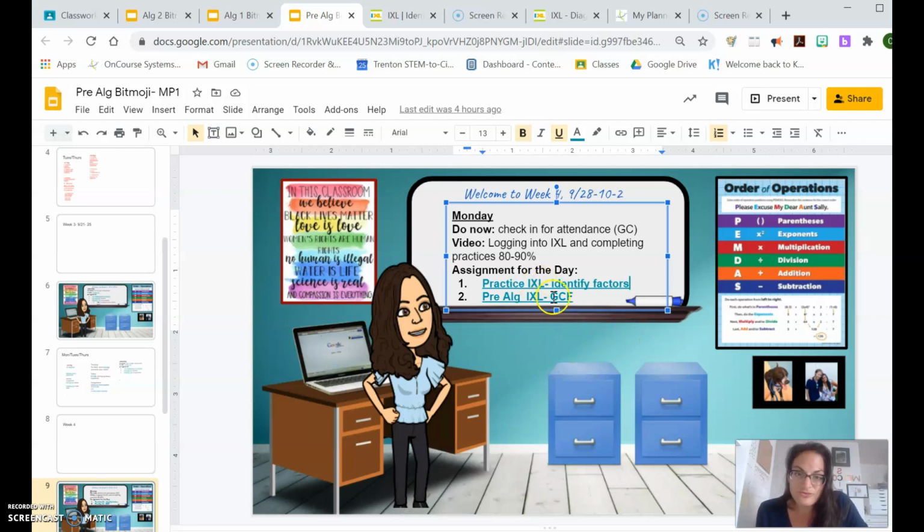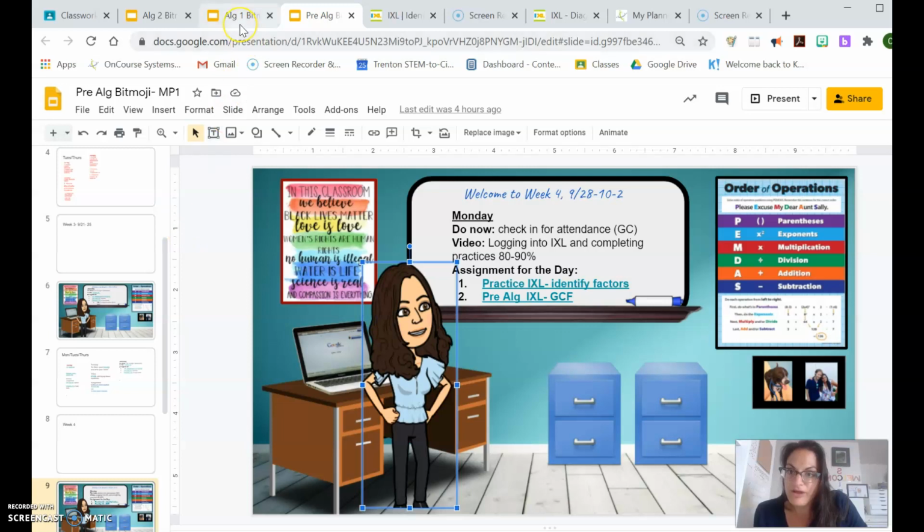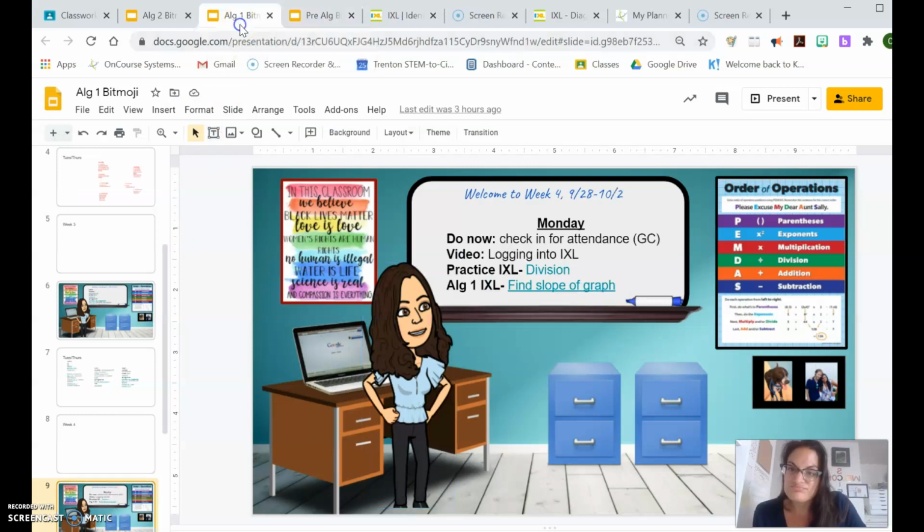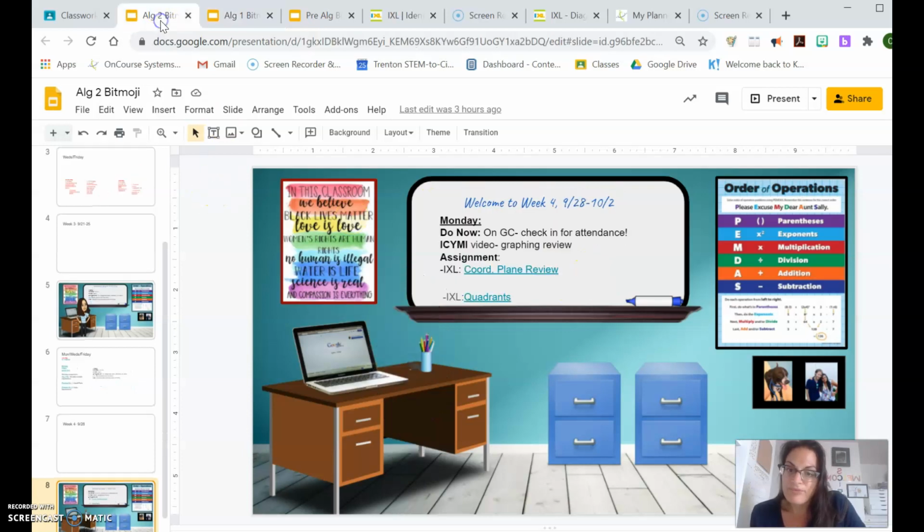Again, pre-algebra, these are your 2 links. They are linked in your Bitmoji. Algebra 1, here are your 2 links linked into your Bitmoji. And Algebra 2, these are your 2 links. I was a little bit disappointed last Monday when none of you did the IXL assignments. So please, if you're having a hard time completing the assignments on Monday, text me.